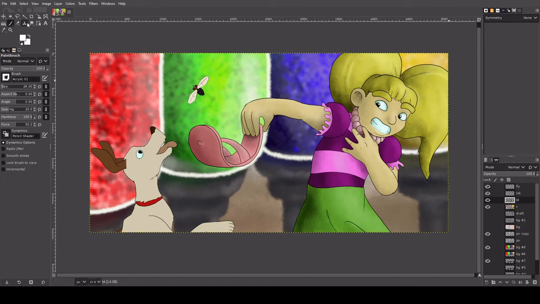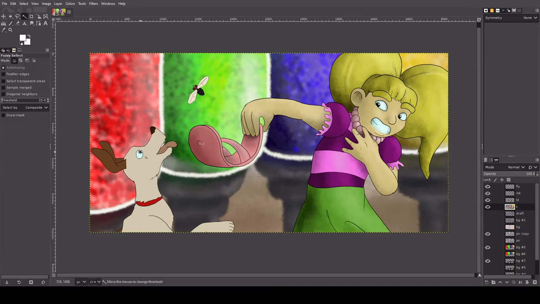Look at the dog. Look at the dog's eyes. His eyes look kind of dead, right? Look at this girl's eyes. It's a little more alive feeling, I think, if you ask me. But with that being said, let's fix the dog, eh?